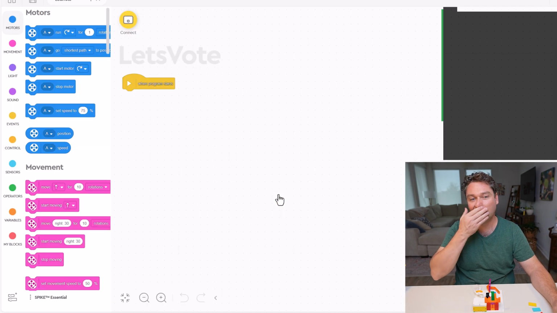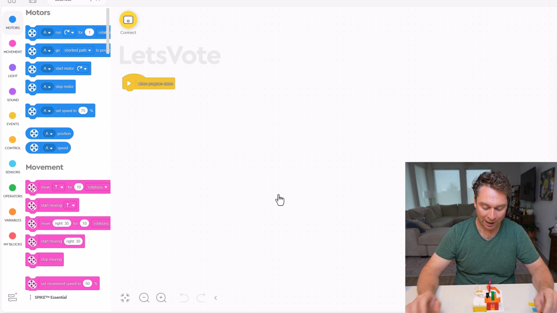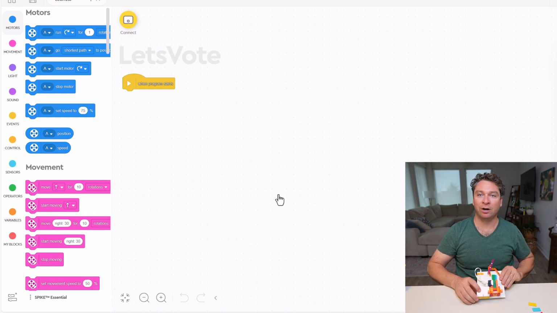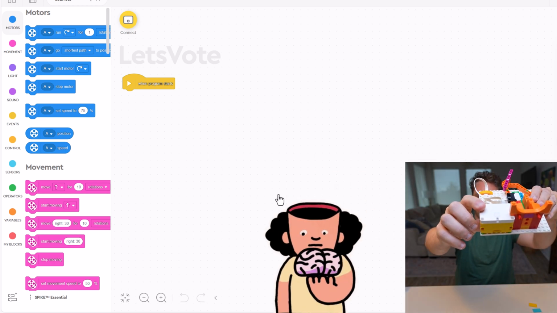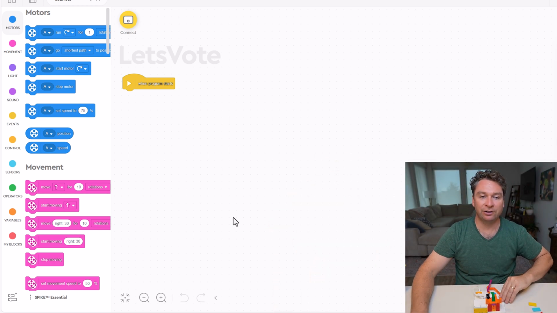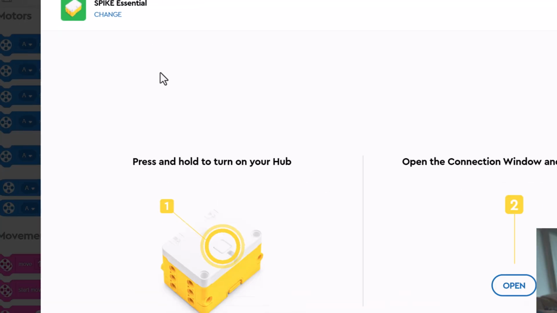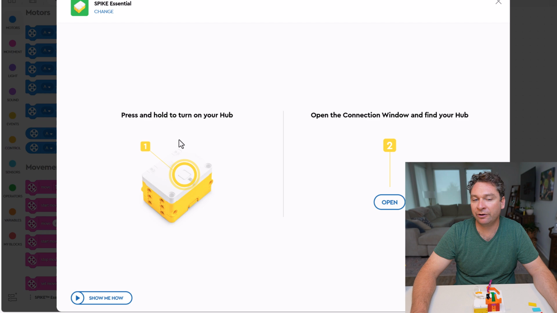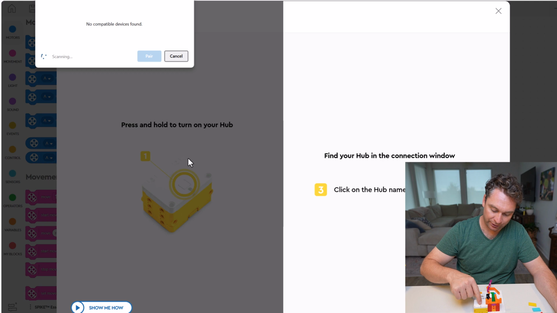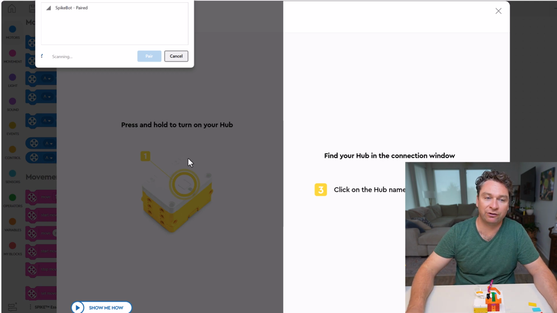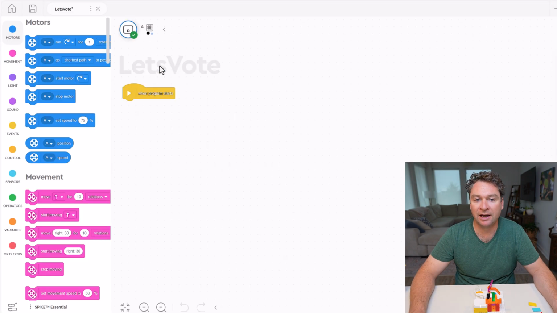Let's dive in. I'm gonna name this project Let's Vote. And I hit create. I like to always do my coding while connected to the hub. And remember, the hub is the brains of your robot. Let's click on connect. It's that little yellow circle at the top. And I know it says press and hold to turn on your hub, but I like to open the screen first. Then I press the button one time. My light starts to flash and my hub appears. I click on pair and I know I'm connected because I have the check mark up front and it shows my color sensor right here.